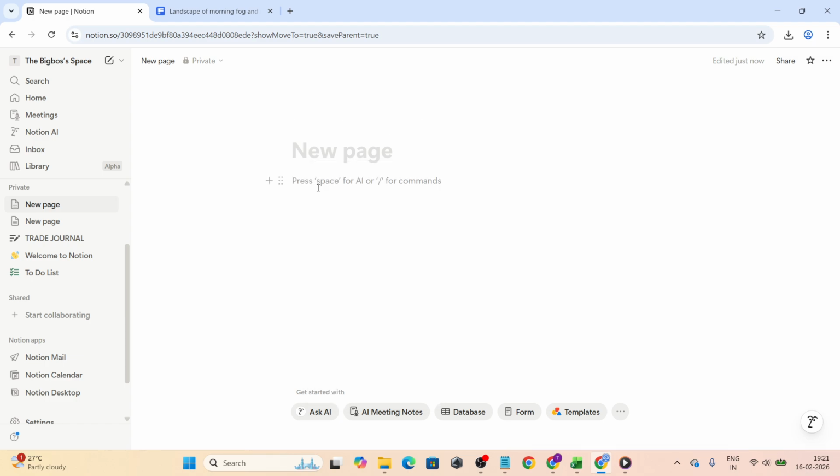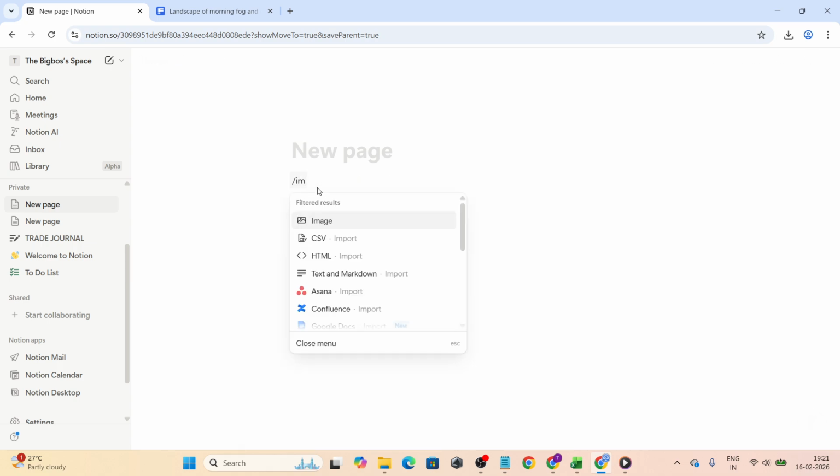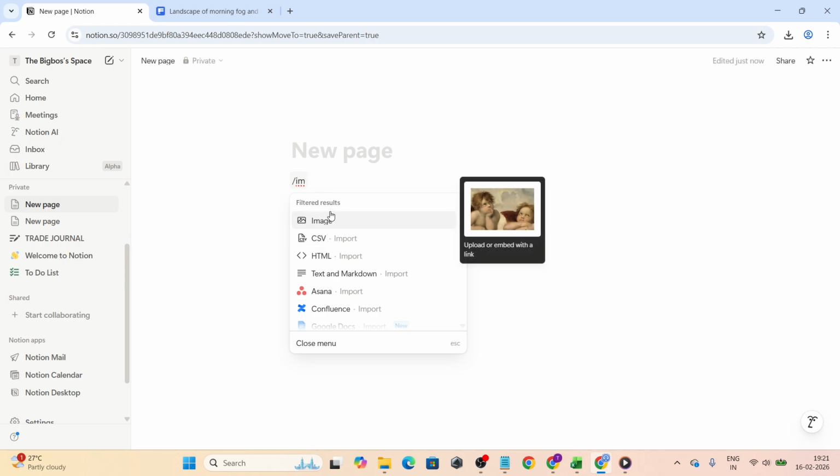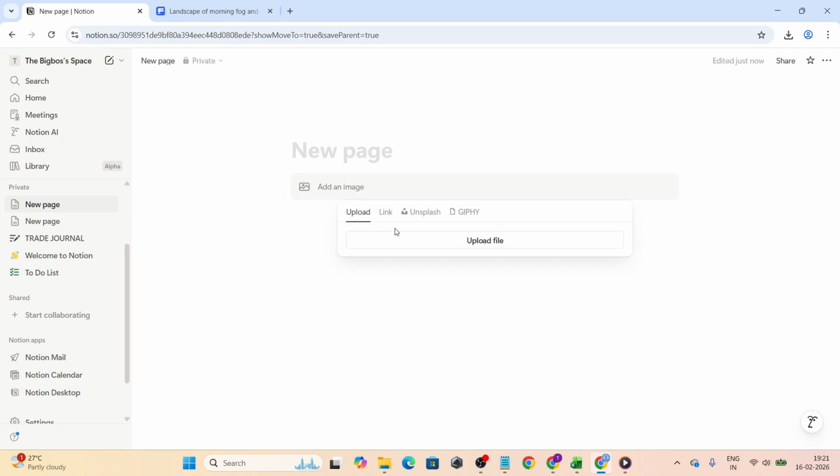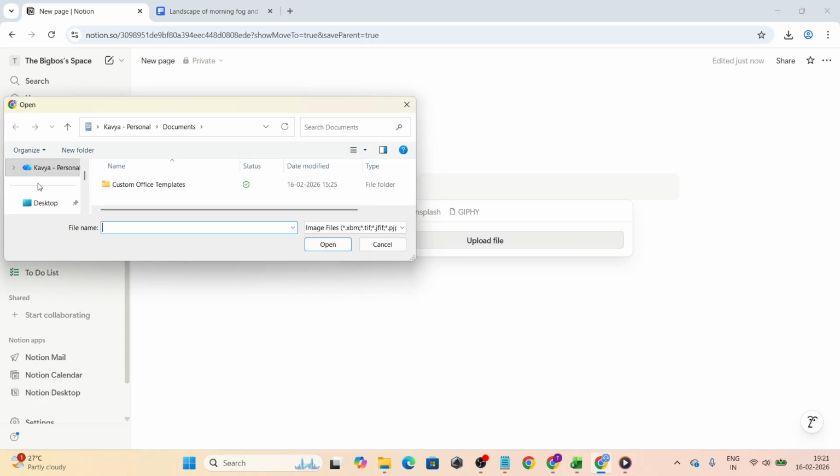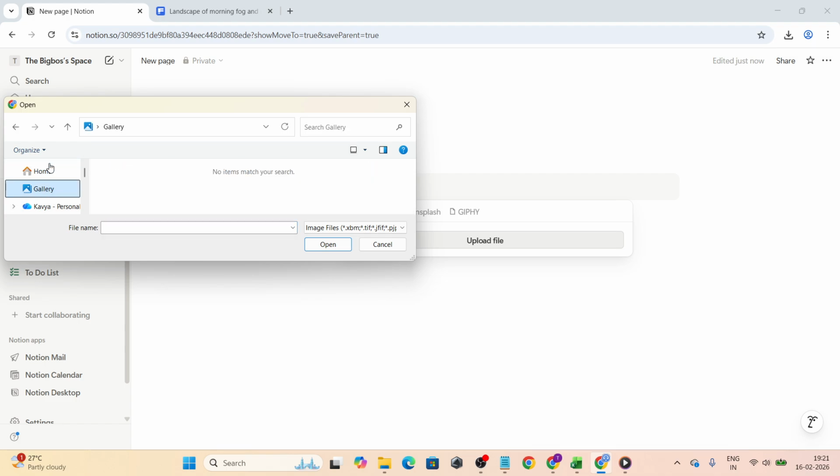First, the / command. Click anywhere on your Notion page, type /image, and press enter. You'll see 3 choices: upload, embed link, and Unsplash. Choose upload to add a file from your computer, perfect for photos, screenshots, or logos. Pick your file and Notion will place it right on the page.